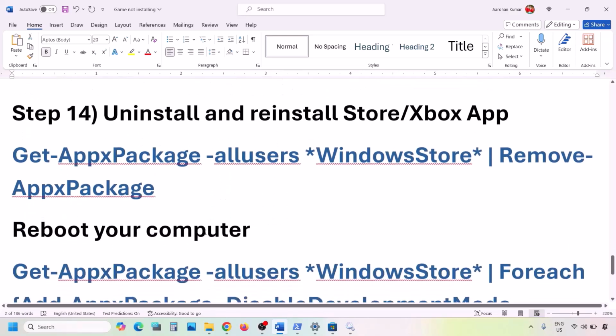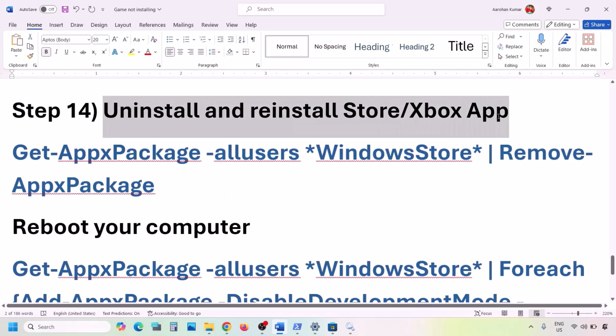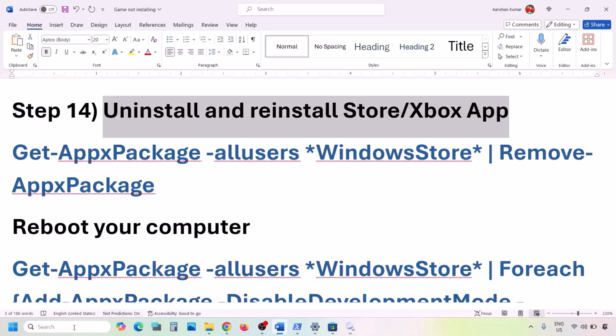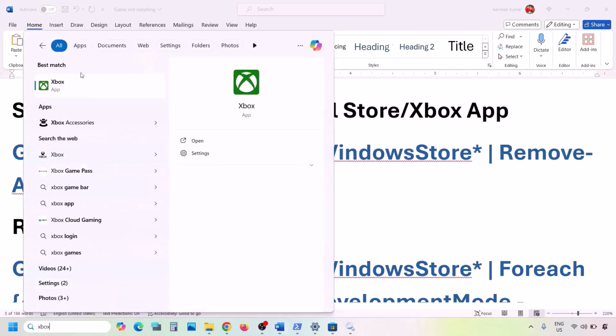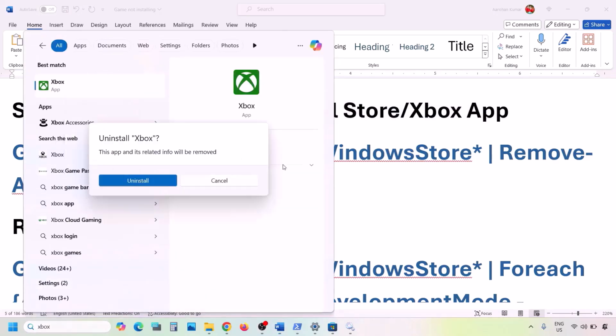Next step is to uninstall and reinstall Microsoft Store and Xbox app. So first of all, you can type in Xbox app in Windows search box, make a right click on Xbox app, and then click on uninstall.